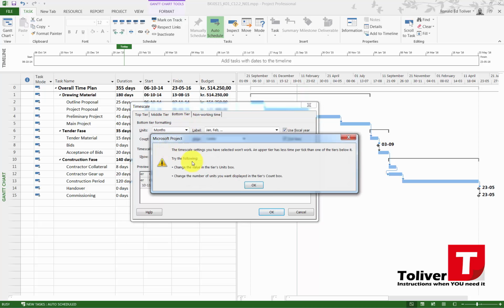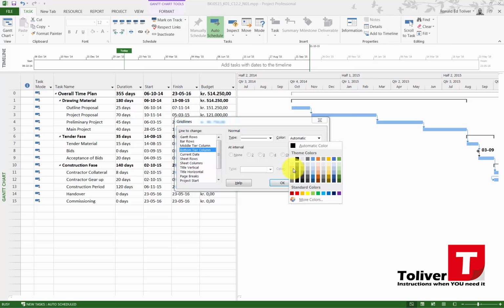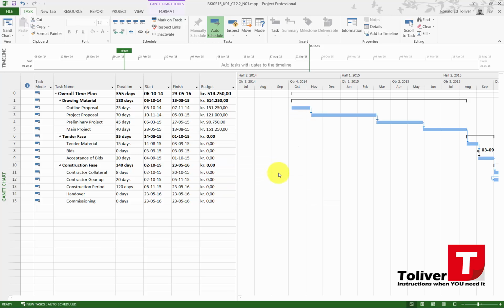What I want to do now is I want to add the lines for the vertical and the horizontal, or probably I don't need the horizontal ones. I would actually just prefer the vertical ones, but again, I'm going to show you. So I'm going to go in here, I'm going to say grid lines, I'm going to say the middle tier column, I want that as white, darker 15%. I'm going to do the same for the bottom one, like that, and say OK.